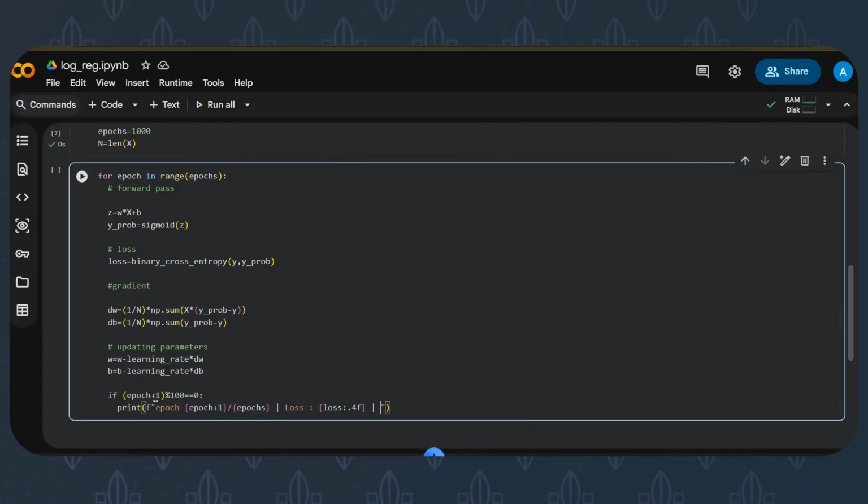Then same way I'm going to print W. W will also be the same. W, I want 4 digits. 4 floating numbers, then comma. Next, what do I want? I want B also to be printed. So B colon .4f. Okay, so this is how we will print it.